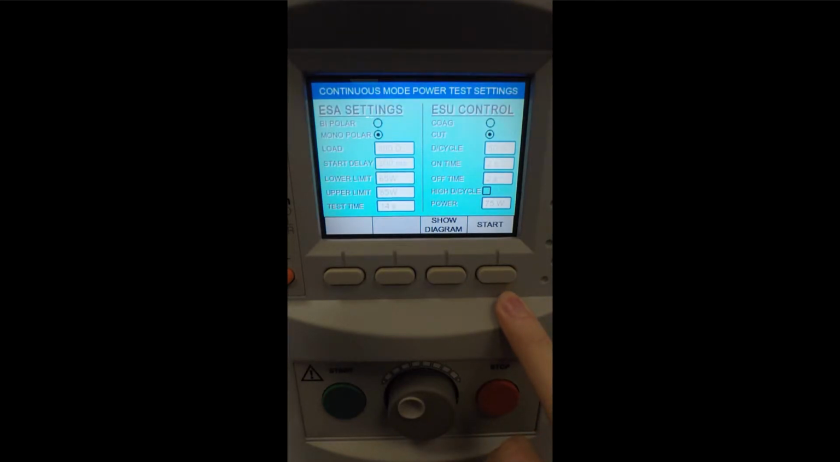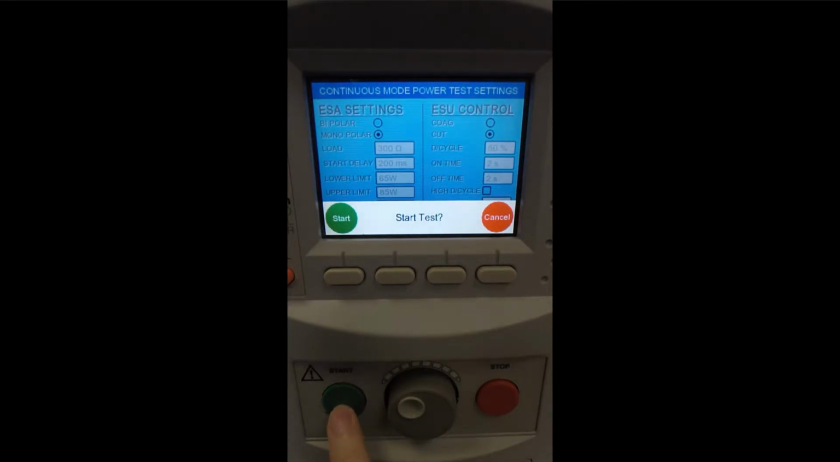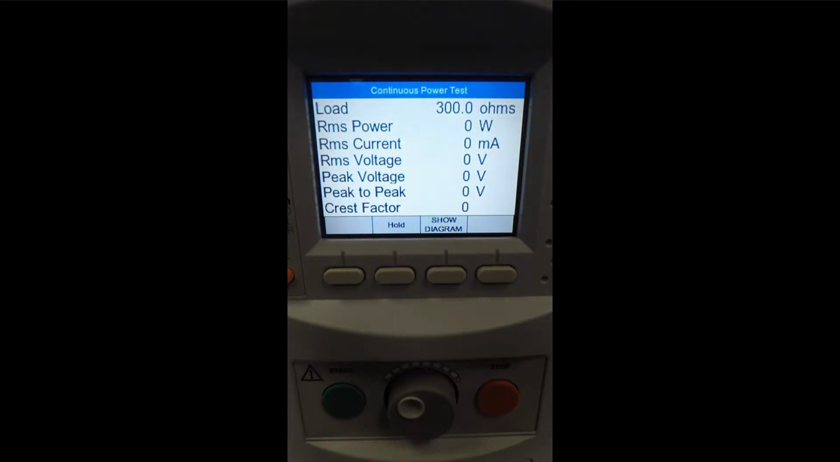Okay, we're going to start the test. Again, we're looking at the RMS current. Currently it's reading 489 milliamps. Within the manual it says it should be 499 plus or minus 38 milliamps.